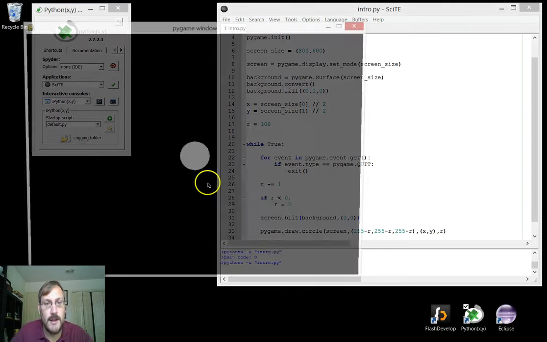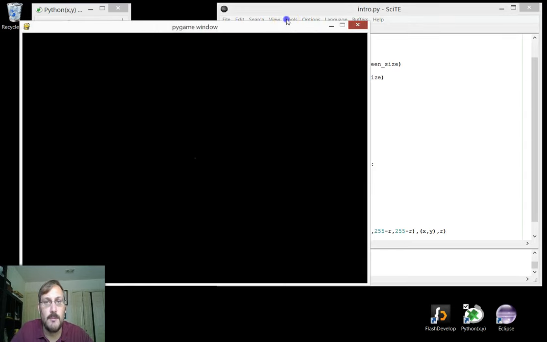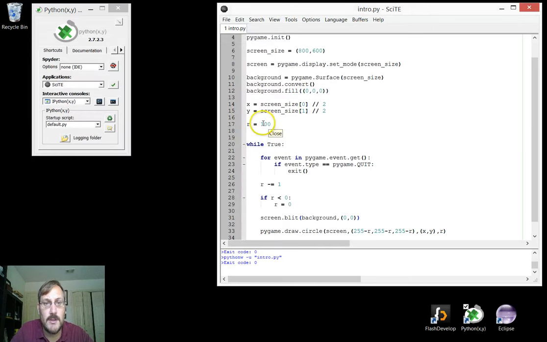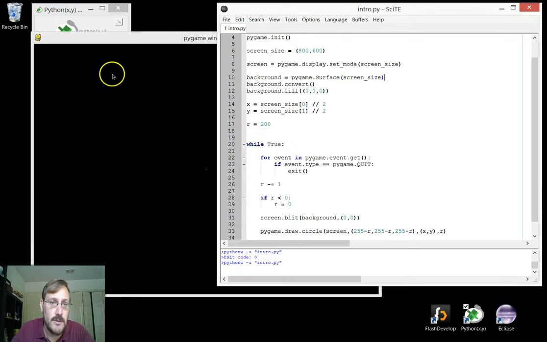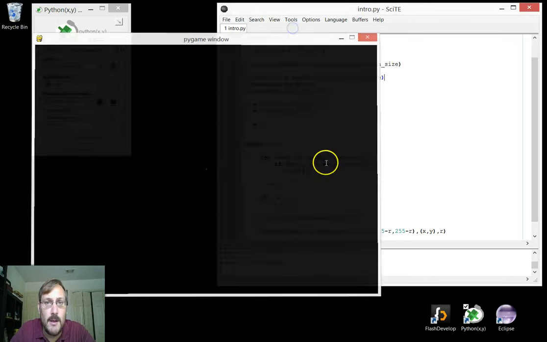Now let's see what happens. You saw it disappear pretty quickly. Let's start with a larger one. And you see it, you have a circle and it disappears. That's pretty much what we've got.